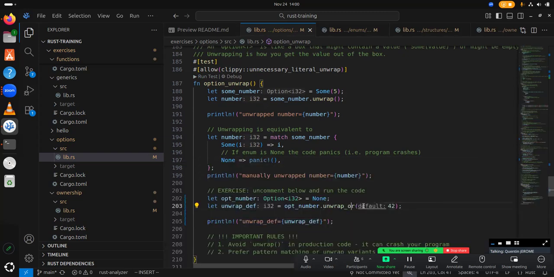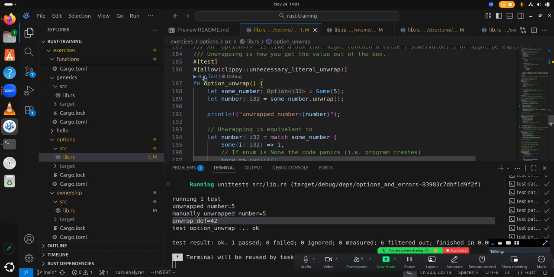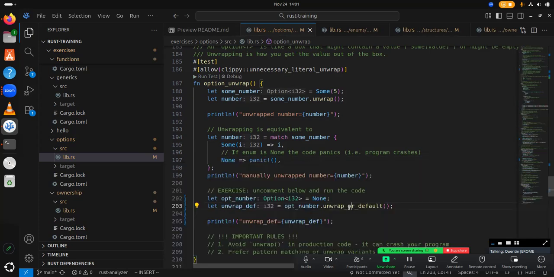And the other interesting variant of unwrap is unwrap_or_default, which takes no parameter and just returns the default value for the type, assuming the type you want to unwrap has a default value in a Default implementation. In this case, the i32 default value is 0. And basically all the numeric types have a default value of 0. So we can safely use unwrap_or_default.